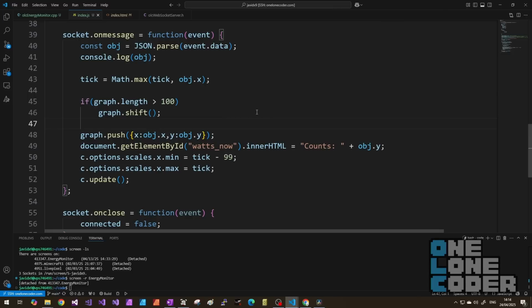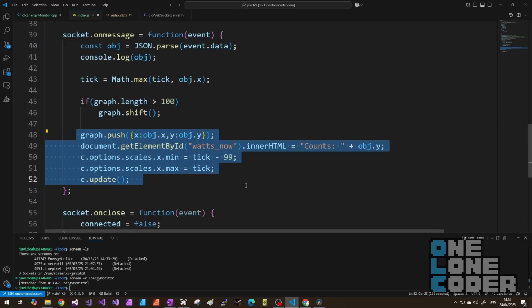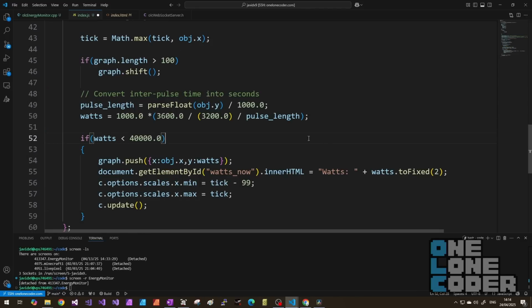In the JavaScript file for the website, I'm just displaying the counts. I'm now going to calculate the instantaneous wattage using the equations we've just seen. So I'm going to ditch this part of the code and replace it with this instead. Recall that the packet coming into the website now is the time in milliseconds. Well, I want to convert that to seconds. Then I calculate the instantaneous wattage.